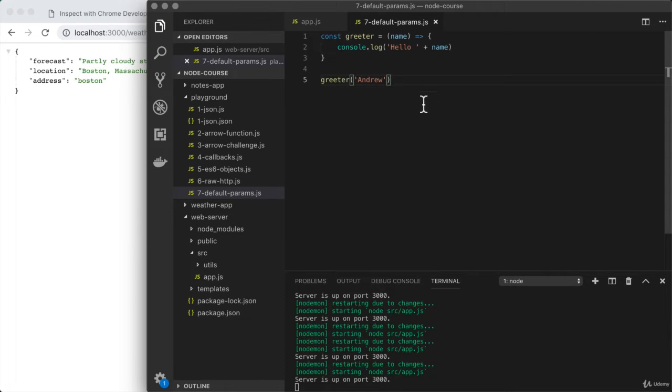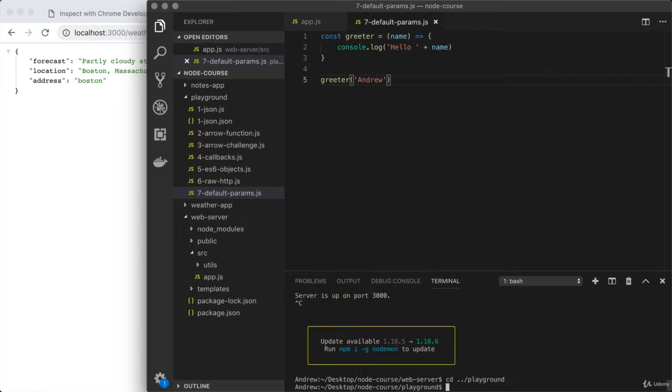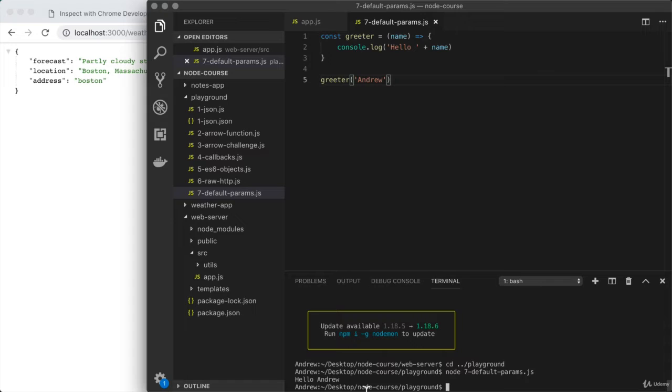Now from here we want to run the script, so down below I am going to use Control-C to shut down Nodemon, and we're going to switch from the web server folder to the playground directory. So cd playground, and once I'm inside of here, I'm just going to run the script. So that would be node, space, then 7, defaultparams.js. Now when I run it, I'm going to see hello Andrew print, no surprise there.